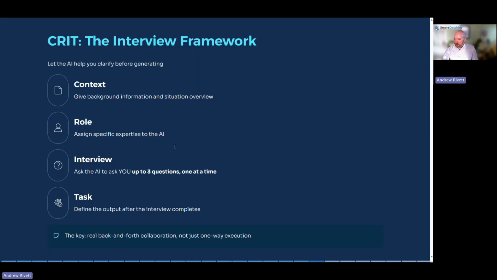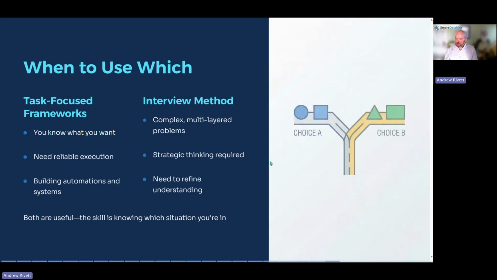There we go. And so, yeah, the key with the CRIT methodology is the back and forth corroboration, not just one-way execution. And so I've talked about this a bit already, but there is a fork in the road depending on what you're trying to accomplish. There's the task-focused frameworks with the role, context, audience, and everything. Those are good for one shot. I want a specific product, especially in automations.